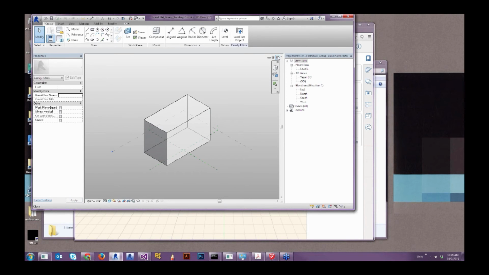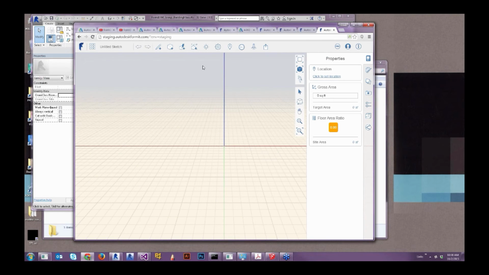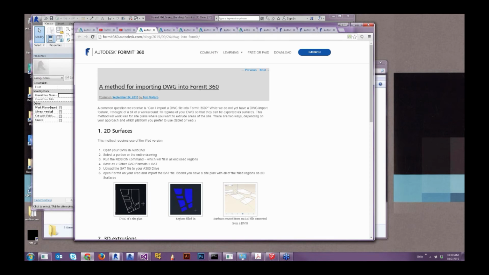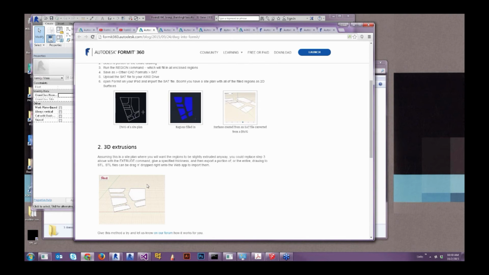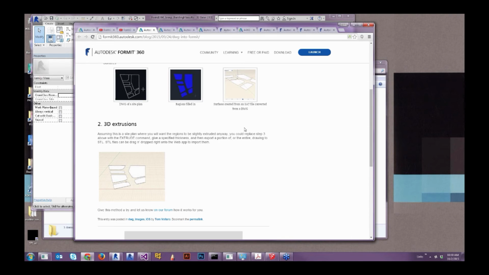So another kind of neat workflow is about buildings and the surrounding context. There's probably 3 or 4 different ways we've discovered now to work on that. One, Tom was showing the DWG workflow. This is really nice. So if you've got a DWG that has your surrounding areas, surrounding buildings, then you can take that DWG, create an SAT from it, and then just import that into Formit.